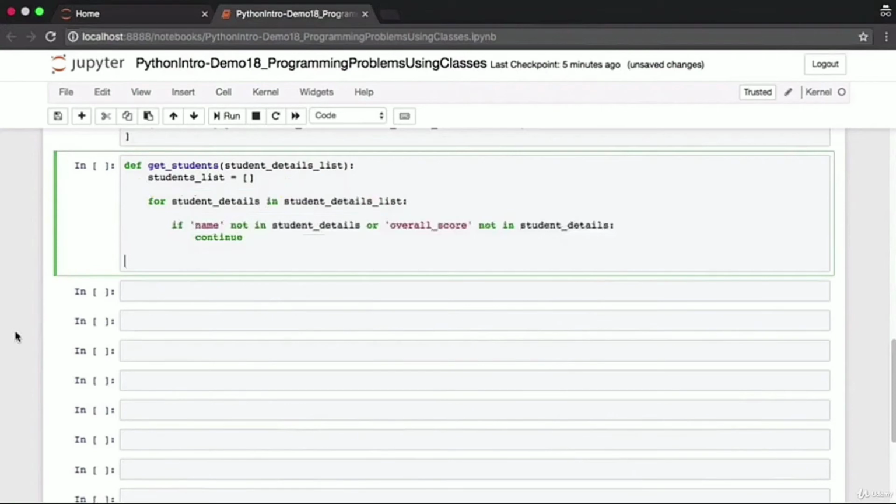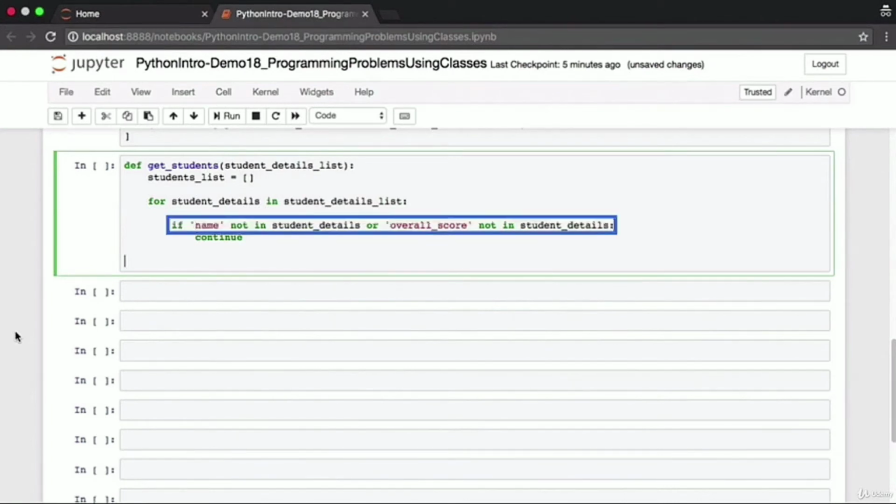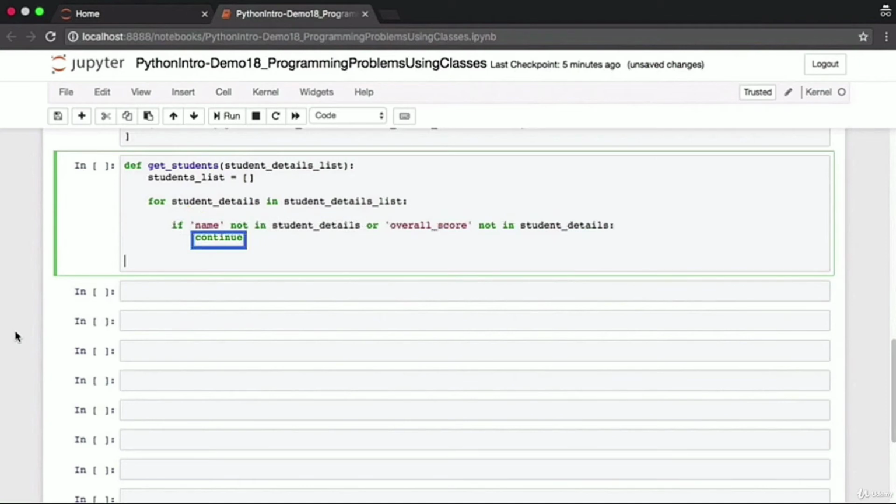From the student class that we defined earlier, we know that the name and the overall score are compulsory or mandatory arguments. If we find that the information about a student is incomplete, if the student name or the overall score is not present in the dictionary, then we cannot instantiate a student object for this student. If the name key is not in student details or the overall score key is not in student details, we simply continue and move on to the next student.